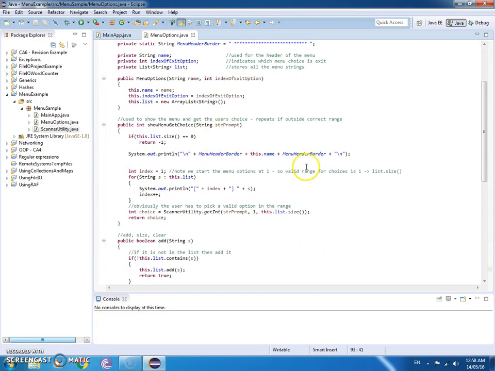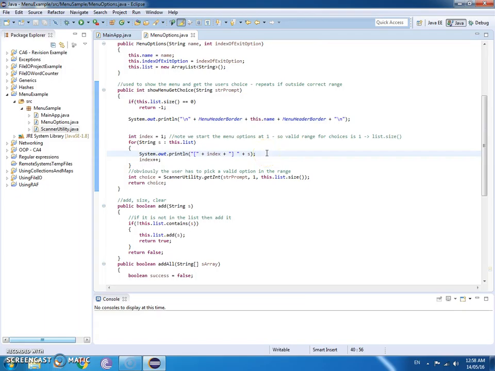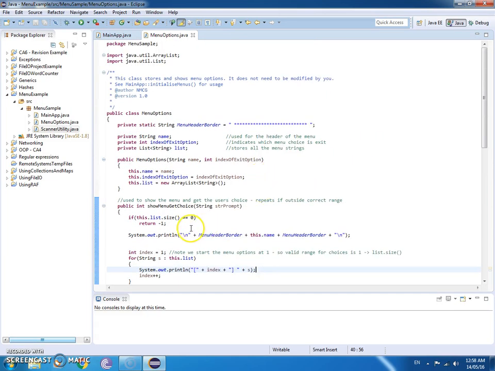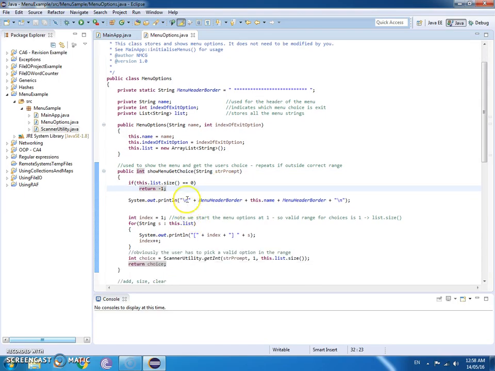I don't know why you'd use it. I think it's just default convention to put in setters and getters. So anyway, for the start of this, what happens is show menu get choice, it's called, and that is a string prompt, right? And if this list is 0, then you have to return -1. This is no choice, just return 0.